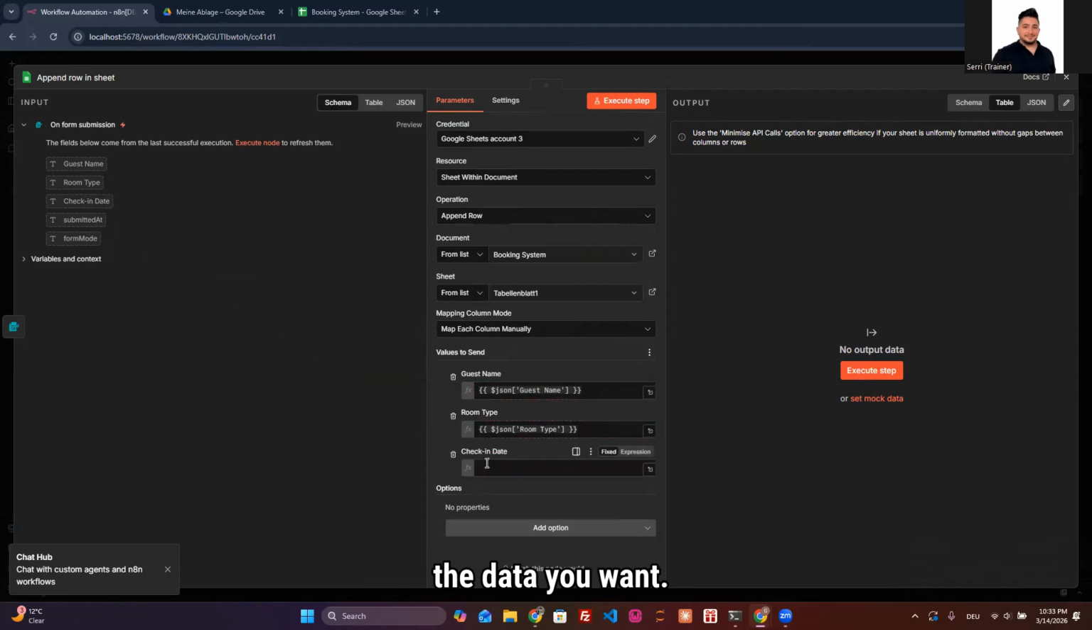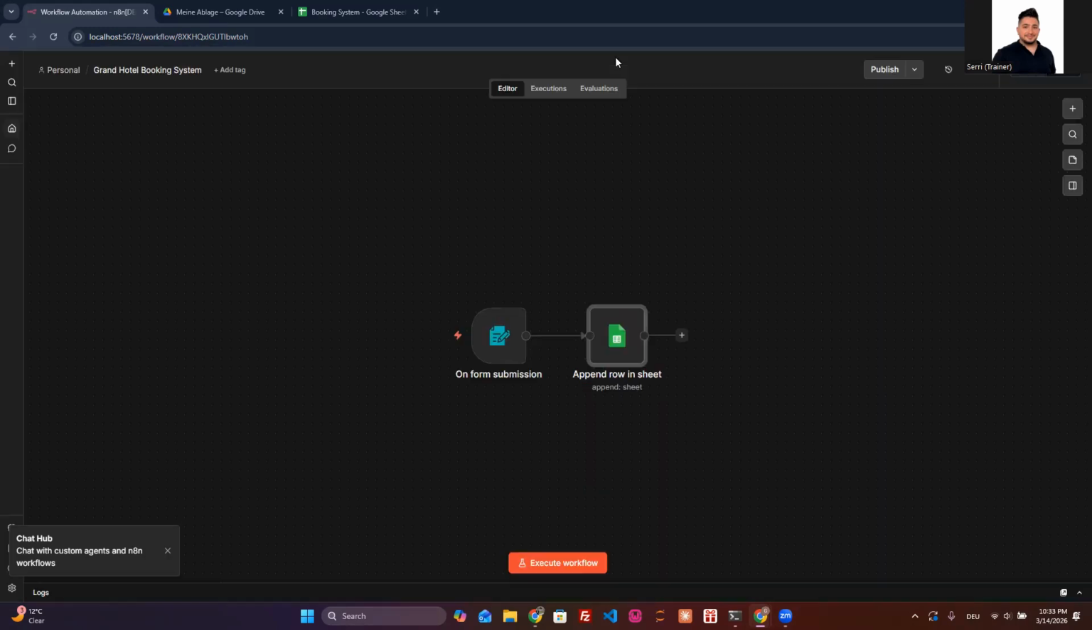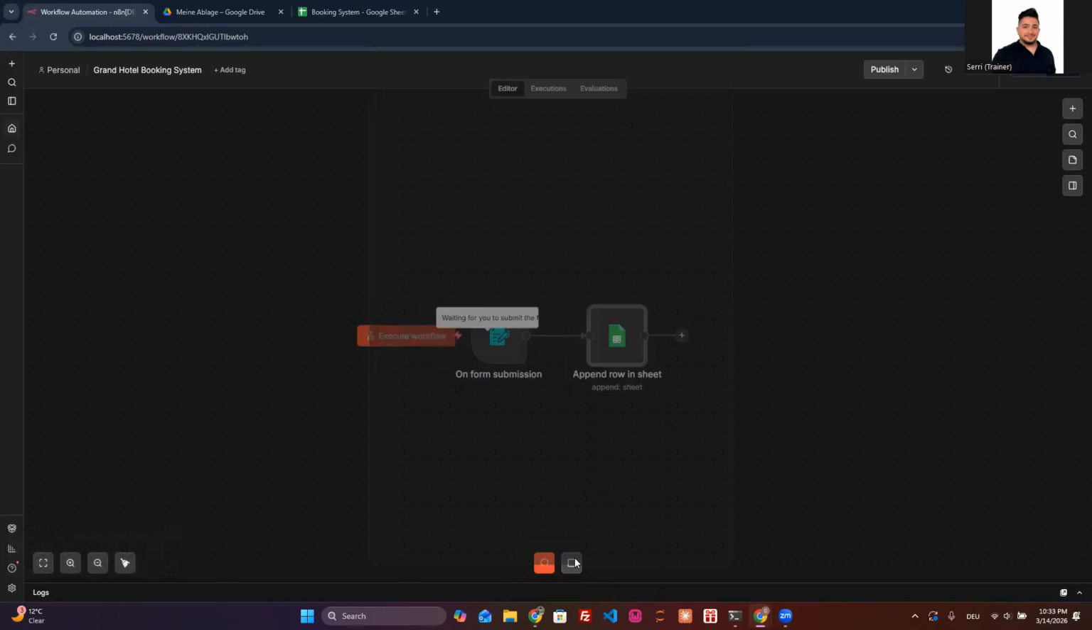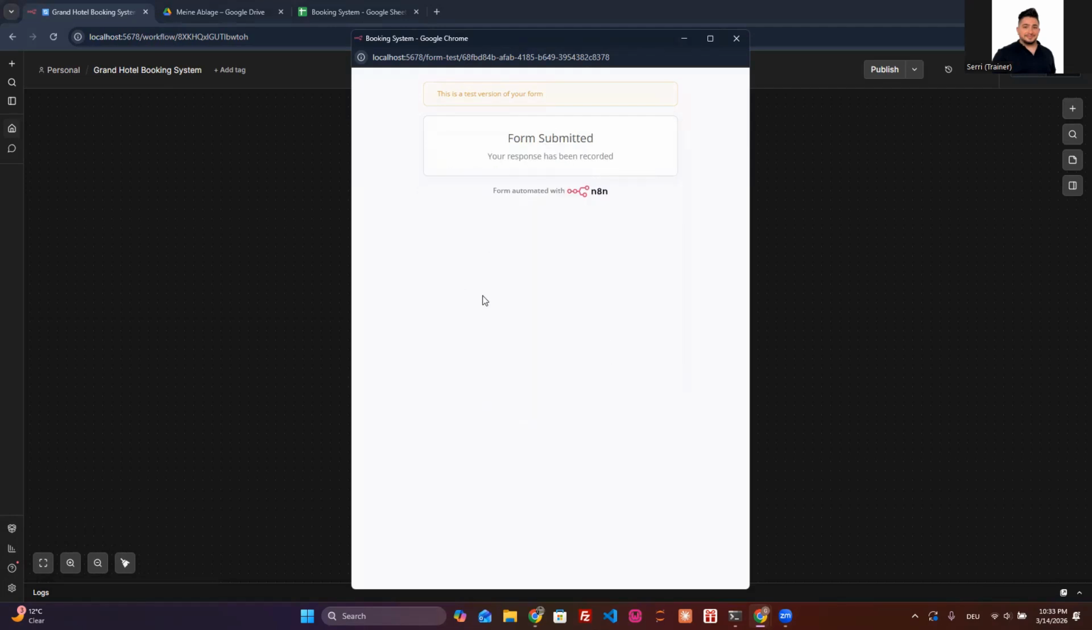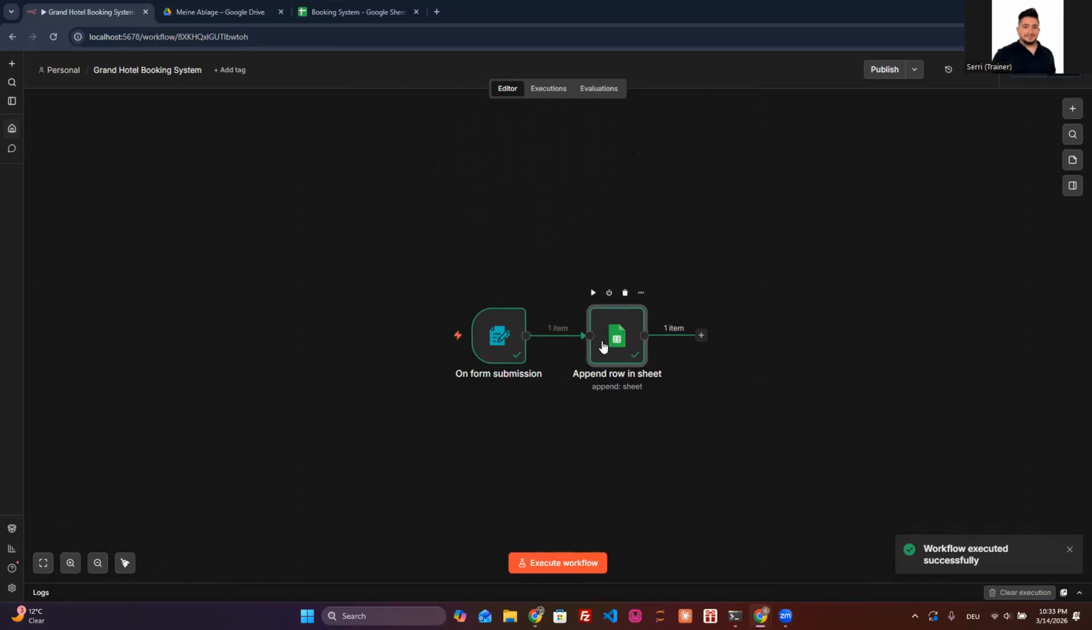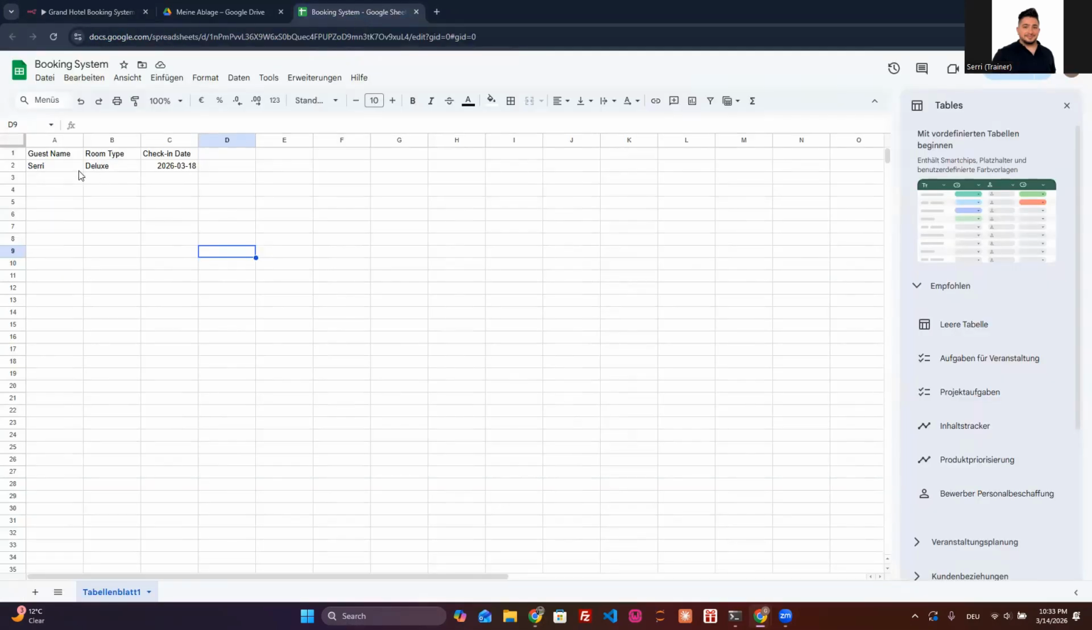Just drag and drop the data you want. For the guest name, I am taking the info from the guest name field. Same applies to room type and check-in date. Now we can click on Execute Workflow to test it out. I will fill the form with dummy data. Then submit the form. Okay, now switch over to your Google Sheet. Yes, it's there. You just built a professional booking system.